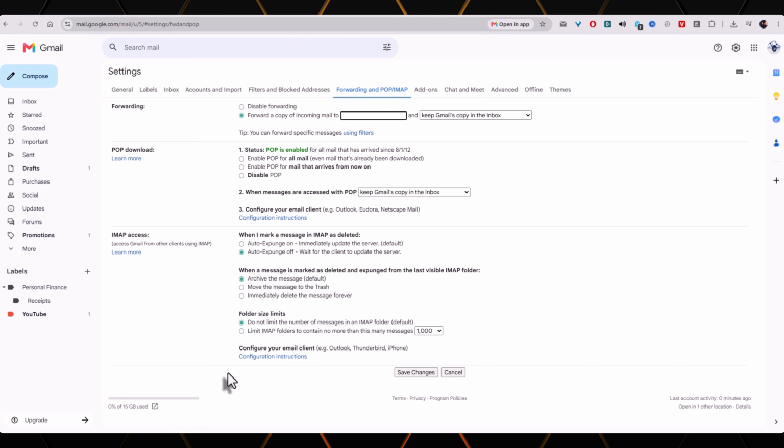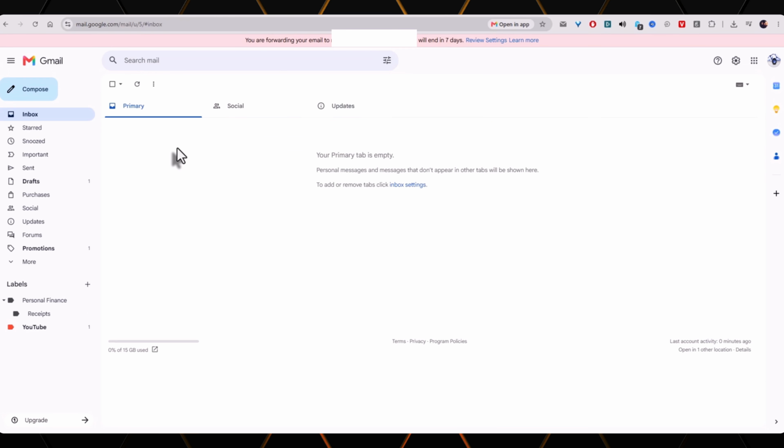After making your choice, scroll all the way to the bottom of the page and click the Save Changes button. You will now see a bright banner at the top of your Gmail inbox stating that you are forwarding your email. In my case, I prefer keeping the original copy in the main inbox, just as a backup.